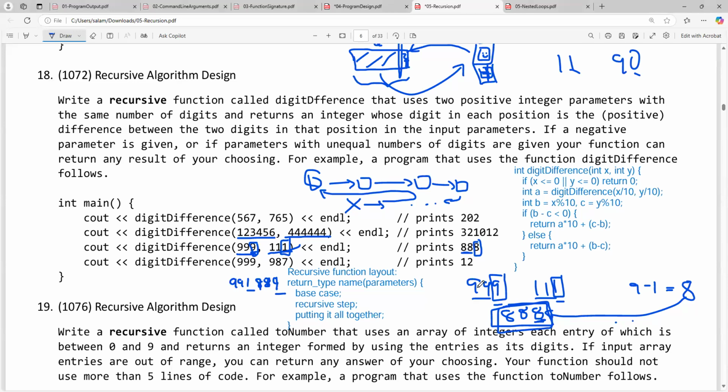So A in this case, if I use this example again, we gave the computer 99 and 11. It returned us 88. We want to add on 9 minus 1, which is 8. So this portion is A. So A times 10 plus the difference between the last two digits, which in this case is b minus c, right? If this was like 991 and 119, we would do 88 once more, but we would do c minus b, 9 minus 1, which is 8. Okay? Does that make sense?